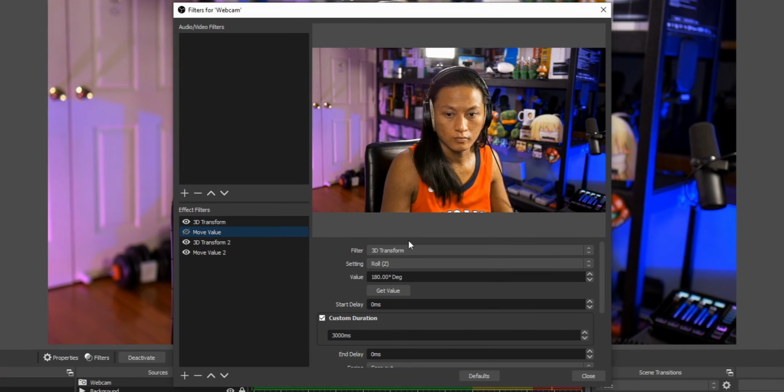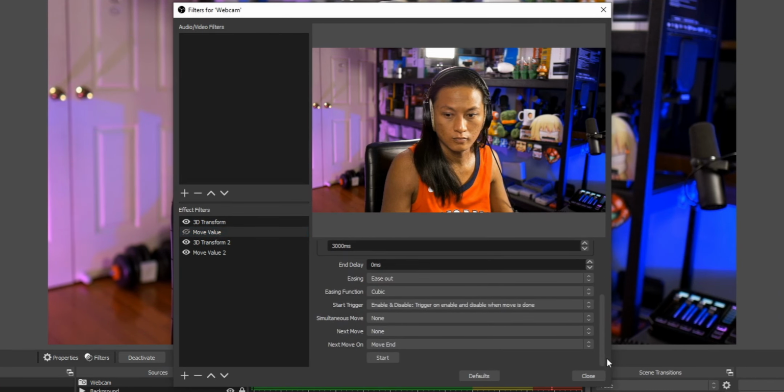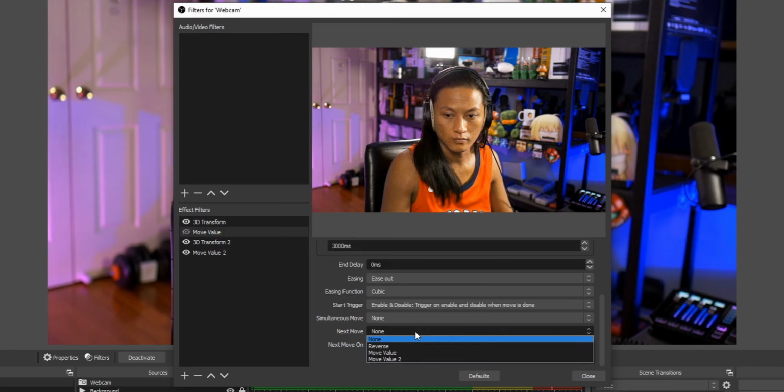Now, when you go back to the first move value filter, you can go all the way to the bottom and you'll see this dropdown box that says next move. If you select that dropdown box, you can actually select that second filter. And so basically what this does is it's gonna run that first animation. Then after that's done, it's gonna quickly run that second animation, which will reset the roll property back to -180. So that one's a little bit more advanced.